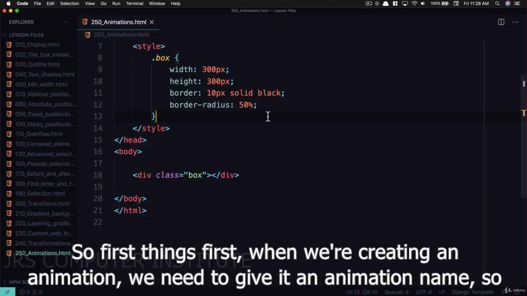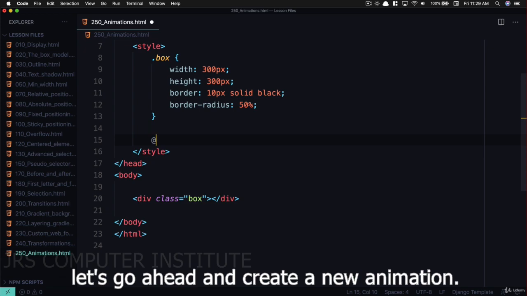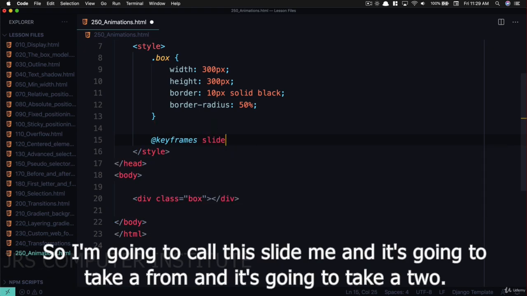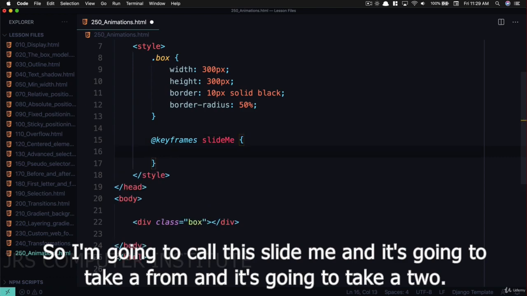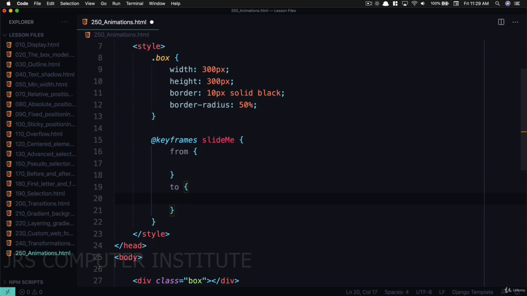So first things first, when we're creating an animation, we need to give it an animation name. So let's go ahead and create a new animation. We use the @ symbol, keyframes, and then a name. So I'm going to call this slideMe. And it's going to take a from, and it's going to take a to.